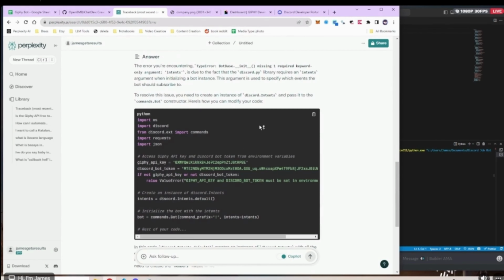The error you're encountering, TypeError: BotBase.__init__() missing one required keyword-only argument: 'intents', is due to the fact that the discord.py library requires an intents argument when initializing a bot instance. This argument is used to specify which events the bot should subscribe to. So this is the permissions that the bot actually has to do within the Discord environment.